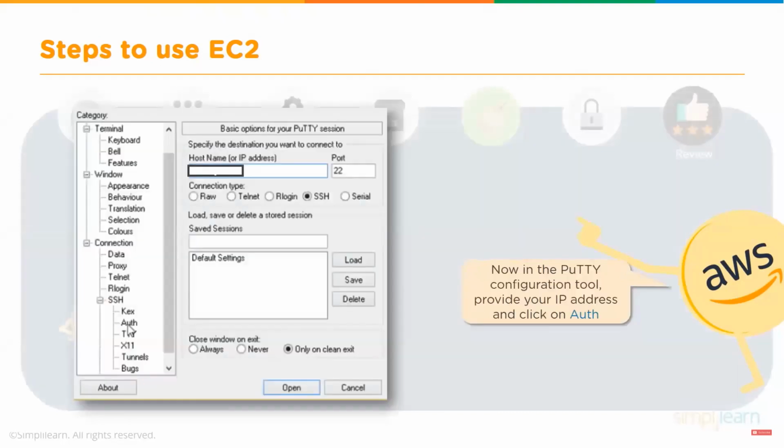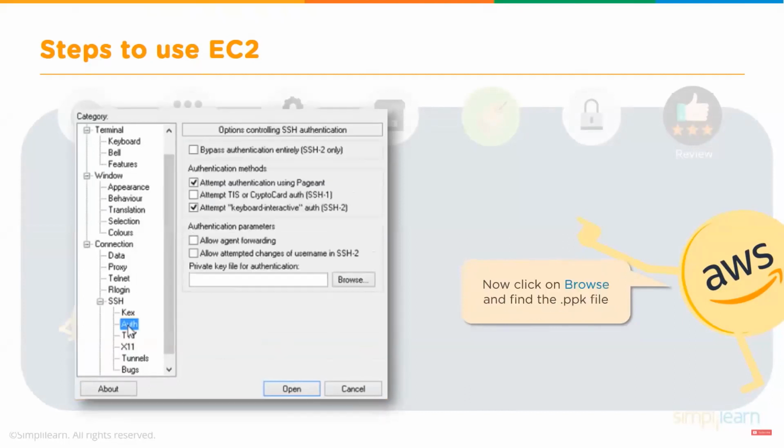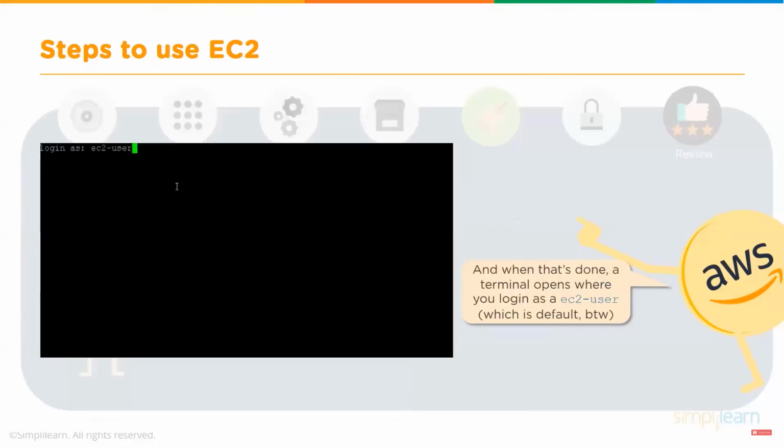And when that's done, the next step is to open Putty and try to log in. The way to log in is to open Putty, put that IP address here, and then click on Auth. This is where we would input the file that we have created. So click on Auth and then click on Browse and find the .ppk file that we have converted and stored, upload it, and then click on Open. Now that's going to open up a login screen for us.